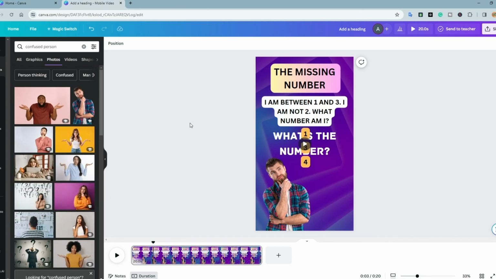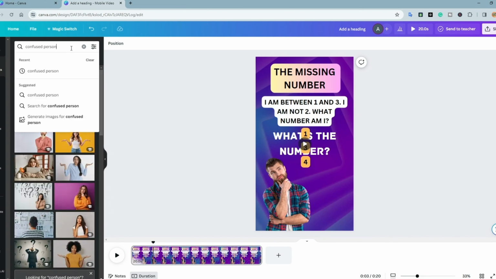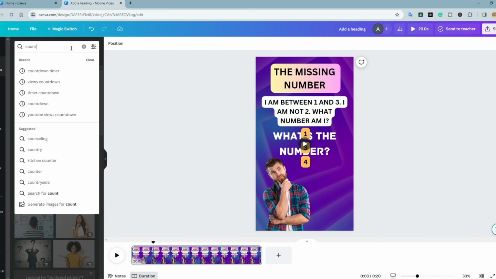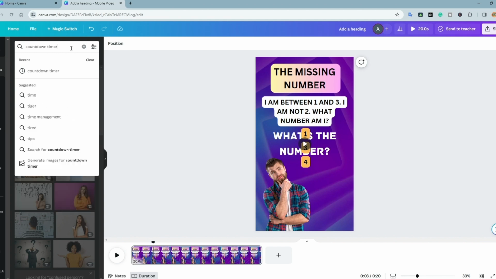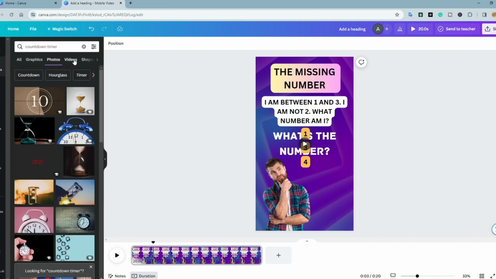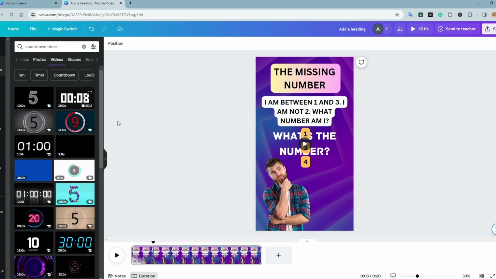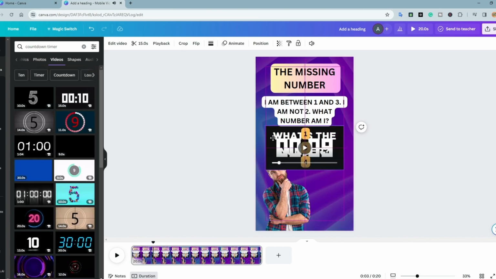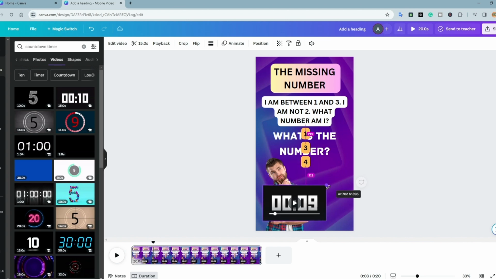To make your post more engaging, you can add a countdown timer that will make your short video more interesting. Let's add a timer to make the viewer excited and committed to watching it all the way through. Think about it, if you see a timer, you'll start wondering what happens when it hits 0.